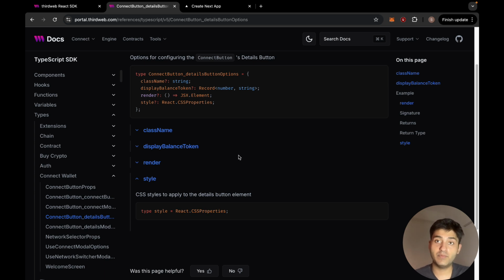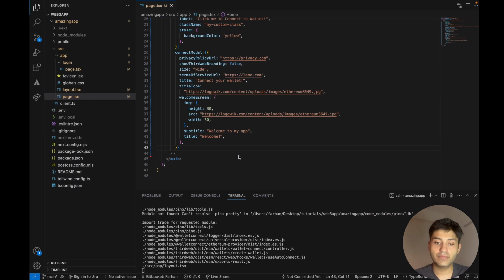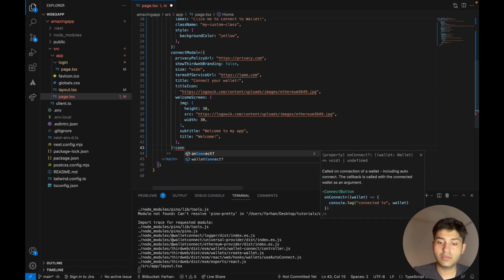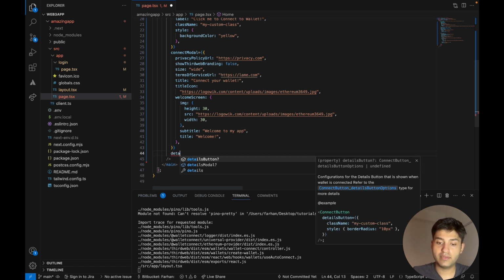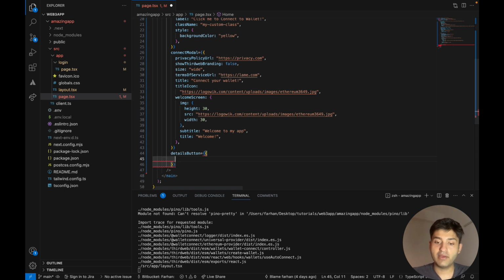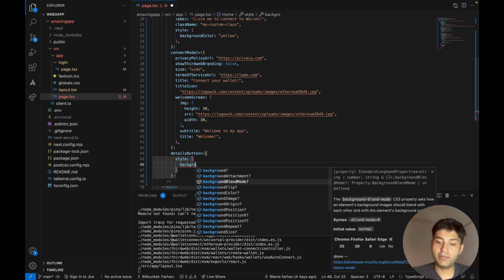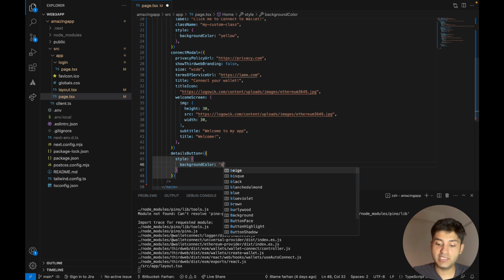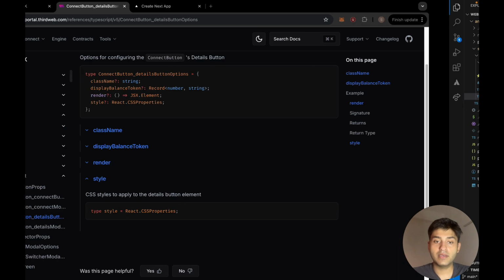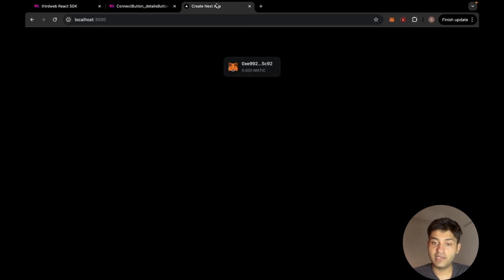Let's go ahead and try implementing some custom styles. So let's write details button, which is the name of the prop, which accepts an object. Let's write style, which again is an object. Let's try to change the background color, since we know that by default it's black. Let's try changing it to something else like blue. Let's save the file and let's see if there's any change. Cool. So the background has changed to blue, which shows that our prop is actually working.